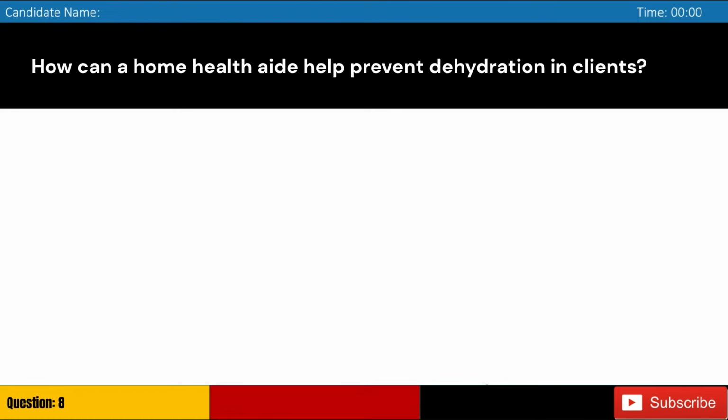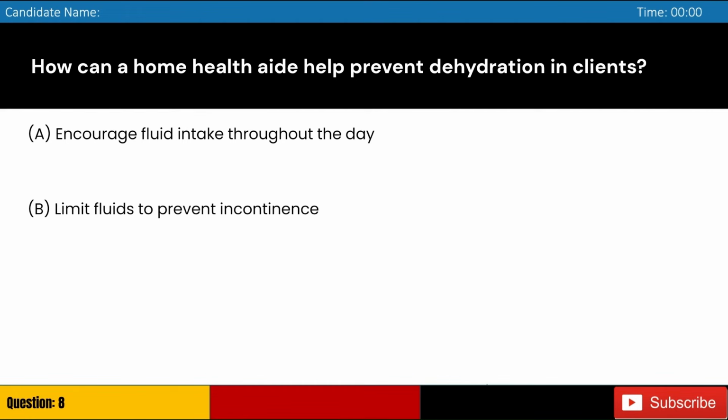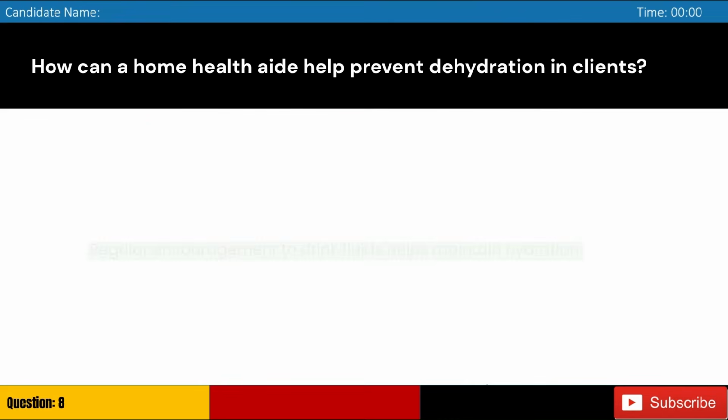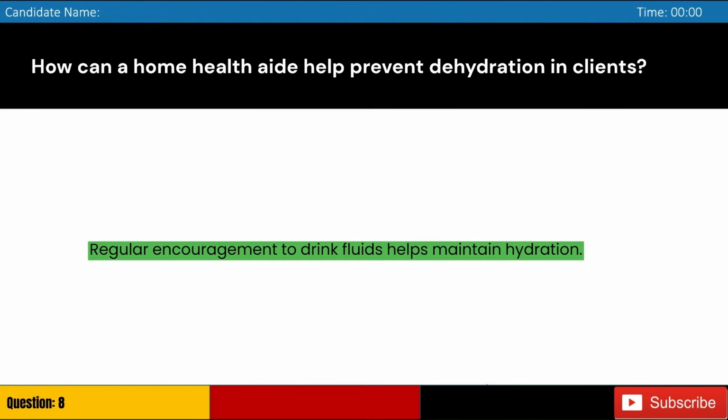How can a home health aide help prevent dehydration in clients? A. Encourage fluid intake throughout the day. B. Limit fluids to prevent incontinence. C. Give fluids only during meals. D. Rely on the client to request drinks. Answer: A. Regular encouragement to drink fluids helps maintain hydration.